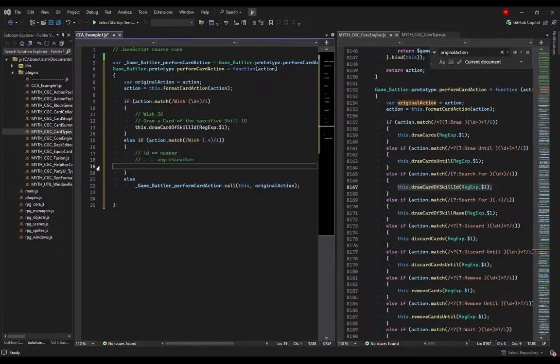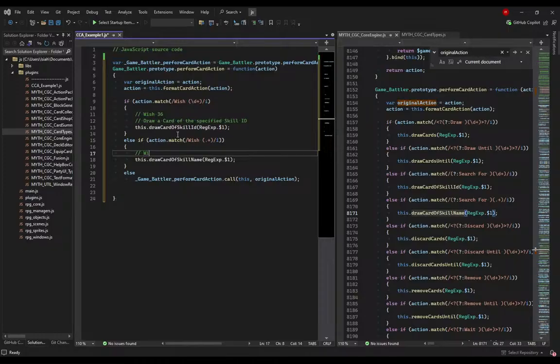And so this is the method that we use to say, hey, if you search for a number, then we draw a card of skill ID. But if you search for any other character, then we draw a card of skill name. So we can do the same, draw card of skill name, $1. So that way you can do wish strike, and this will work perfectly.